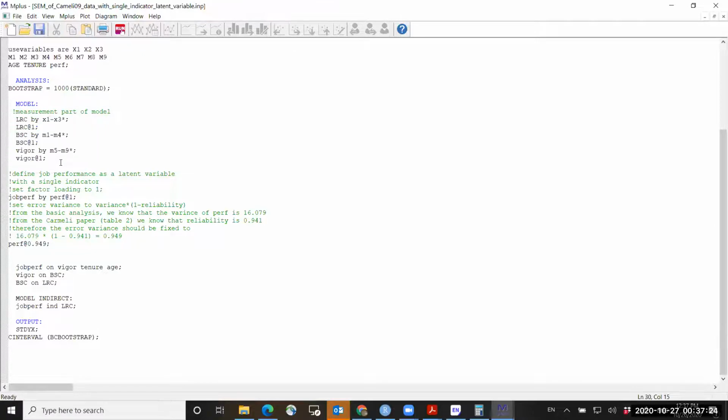Now, here is the measurement model for the composite. So I call the latent variable job performance and measured by the single indicator, which is the composite perf, right? And the factor loading has to be set to 1. Now, Mplus will do it automatically, but I like to put it at 1 to make sure you remember that you did that. These cannot be freely estimated.